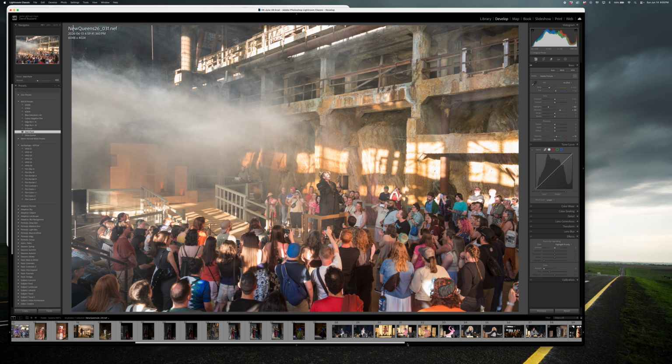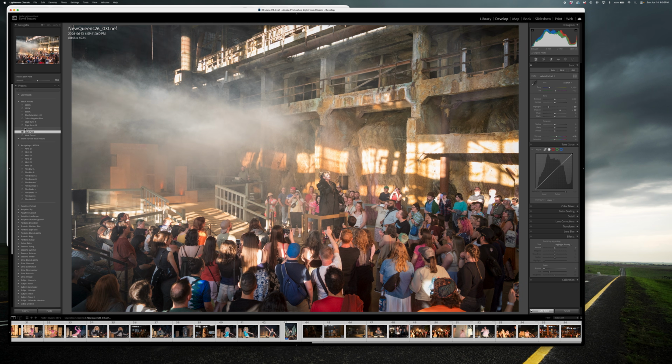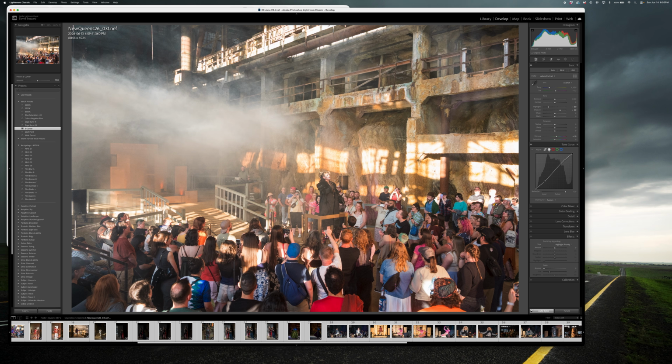Just to save ourselves having to apply the tone curve to everything, we'll hit this button again. I must have not hit it for some reason. And you can see, boom, there it is. That makes it look better already.